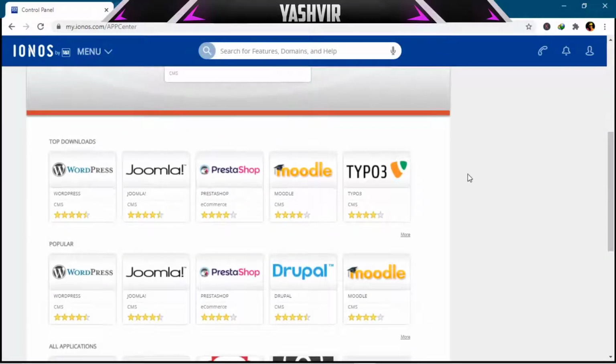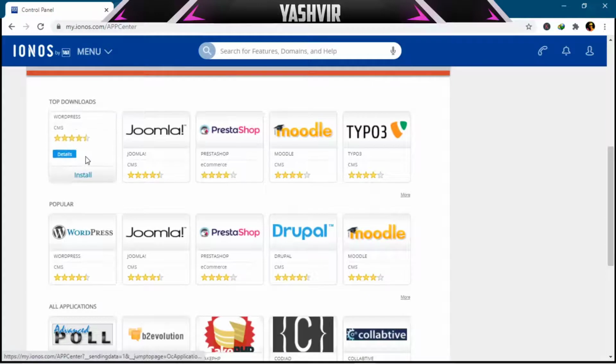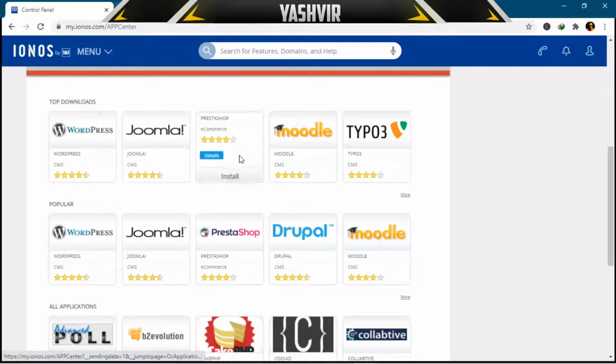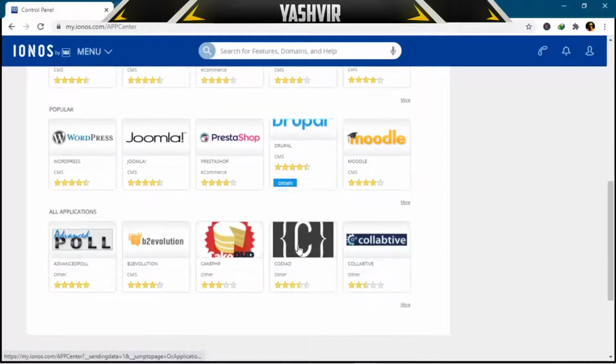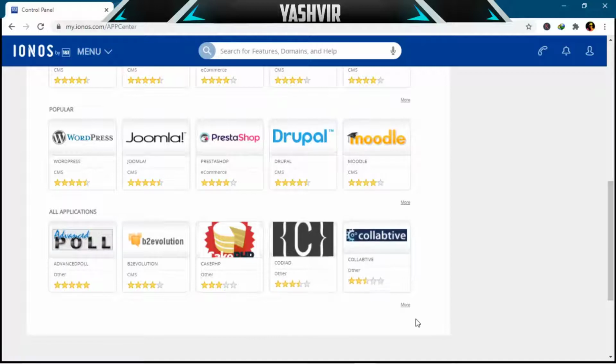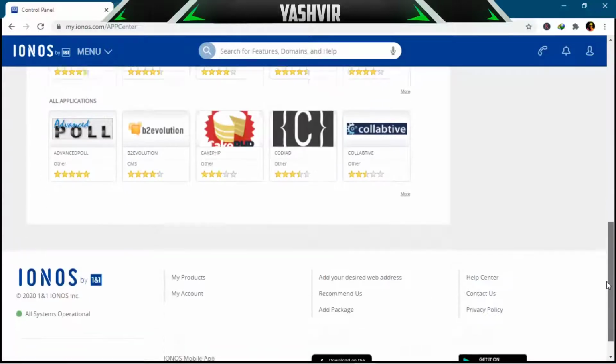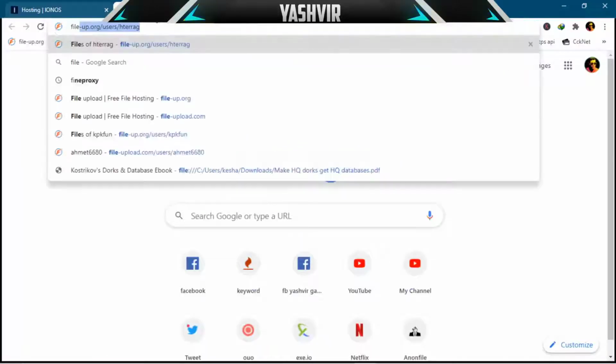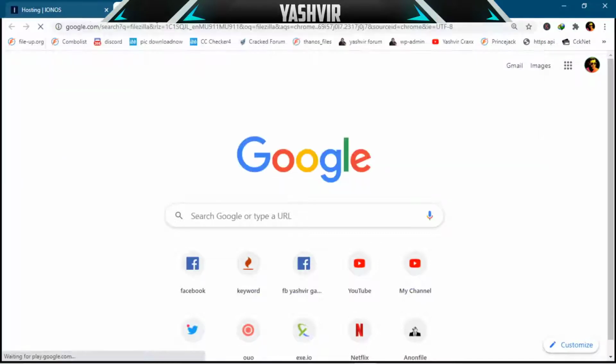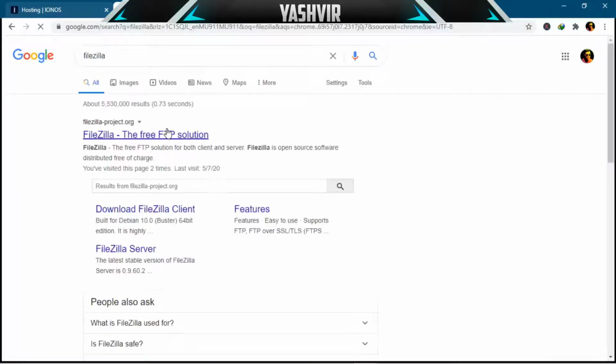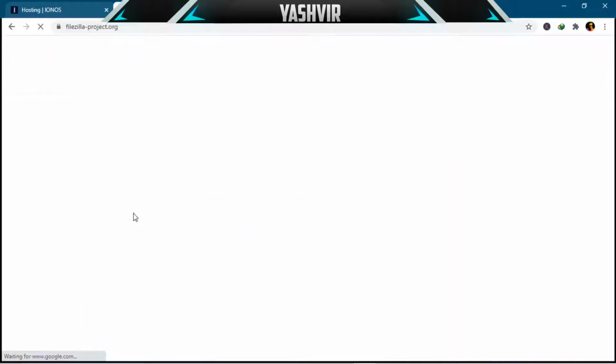Here you should be able to find all the CMS. As you can see, WordPress is the favorite. We have Joomla, PrestaShop, Moodle, Drupal, etc. If you go to all applications, you should be able to find PHPBB, MyBB, etc. We're going to need FileZilla, so make sure you go to Google and download the FileZilla client.